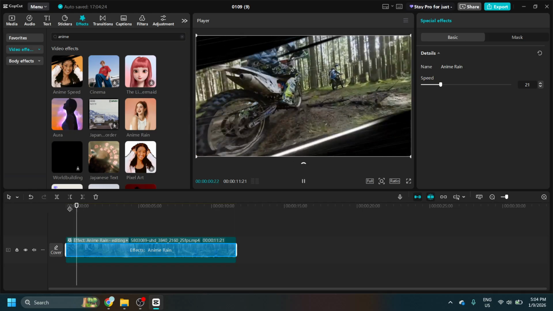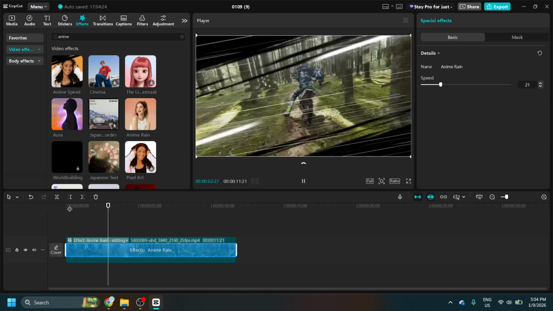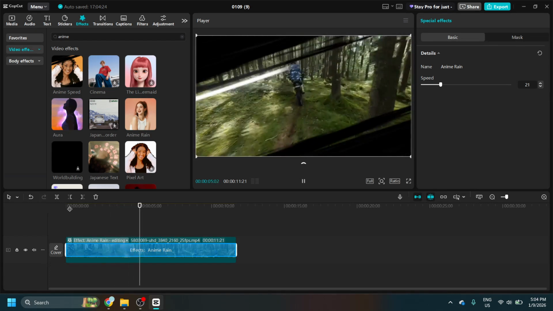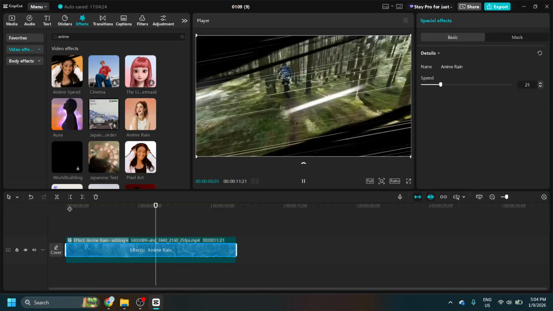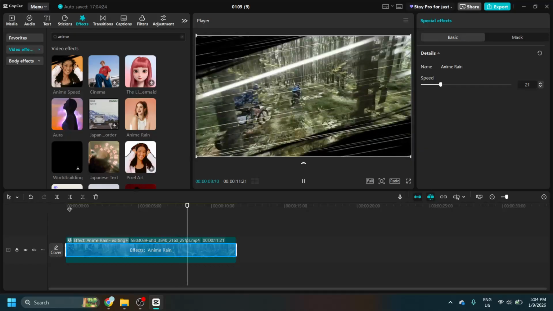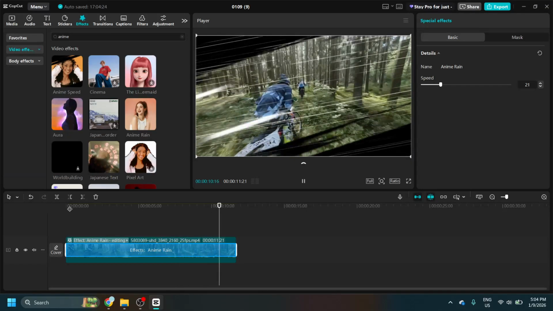That's it. Open CapCut, add your video, search for anime, and apply anime speed with anime rain together. With a few thoughtful tweaks, your footage transforms into a bold, anime-style sequence that feels dynamic and intentional. Enjoy creating and have fun experimenting with the balance that best fits your story.